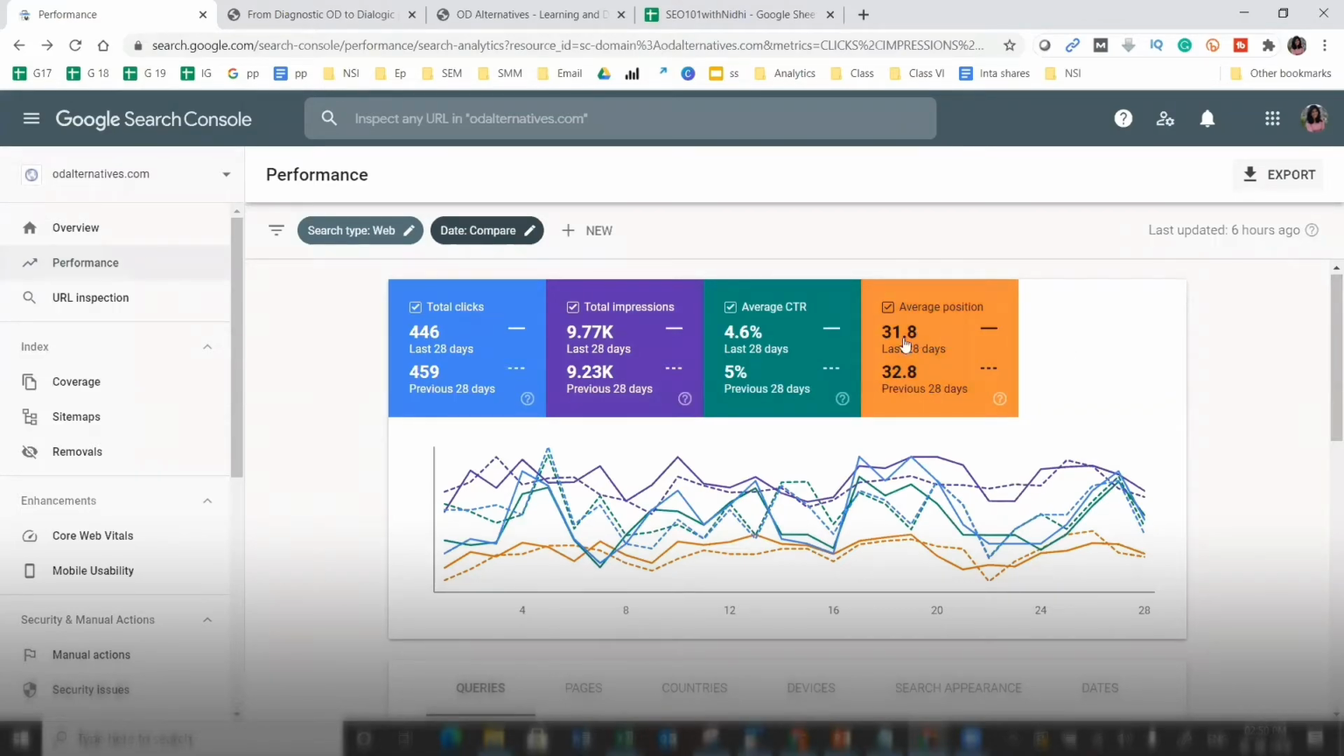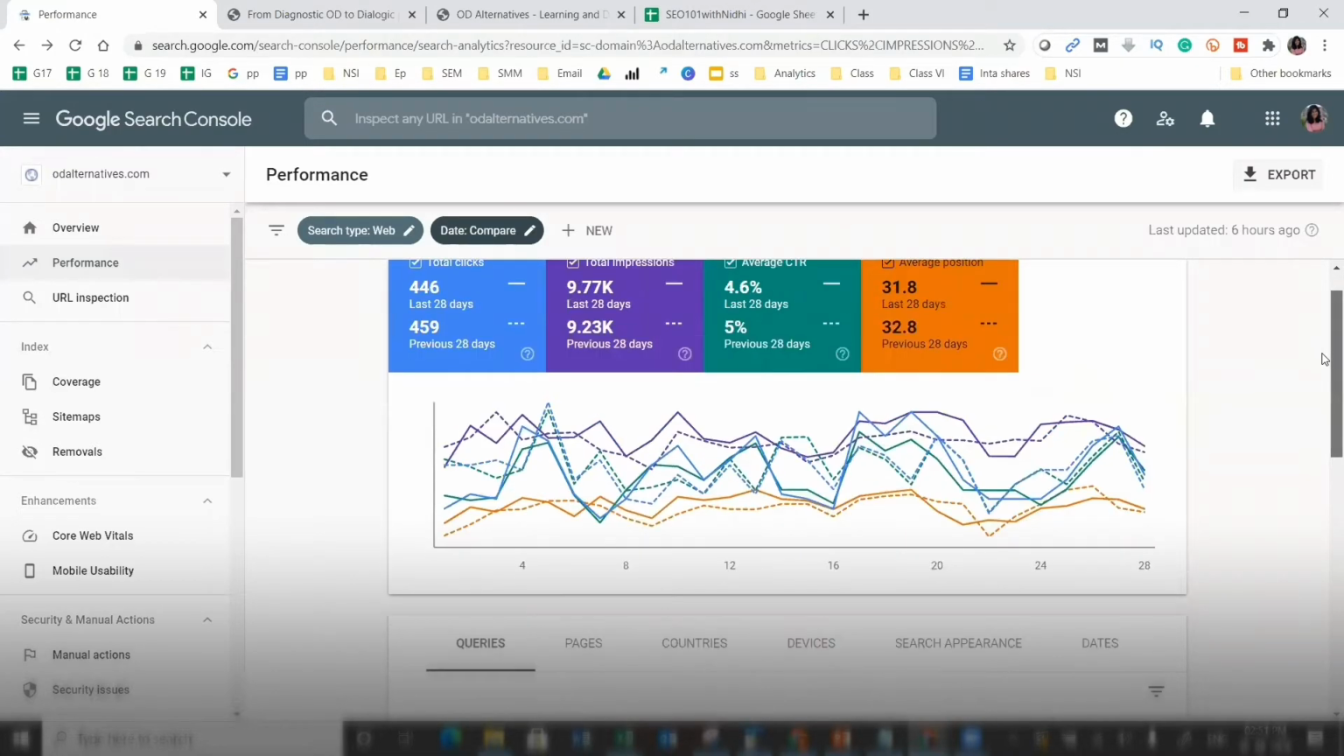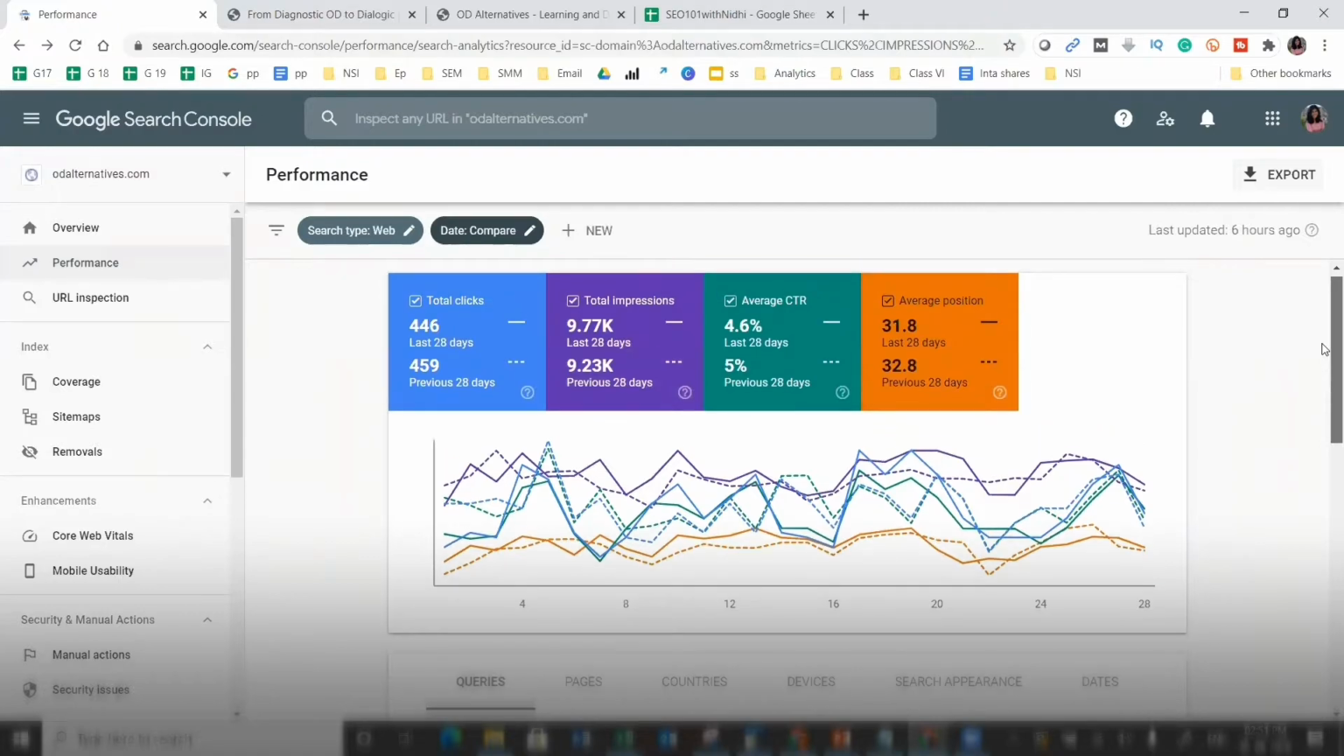However, let me come to average position. Now this tells me that I was actually ranking behind earlier, and now I am ranking better. So this is curious data for me, because it tells me that the ranking has improved, impressions have improved, but still fewer clicks are happening. So the CTR has reduced. In this case, I would like to further investigate and see why the CTR has actually decreased.